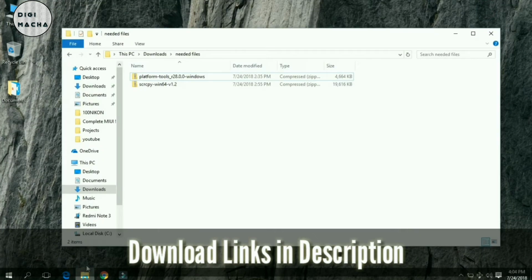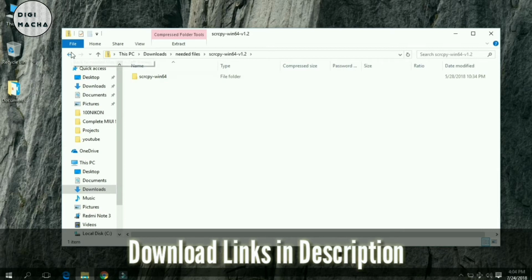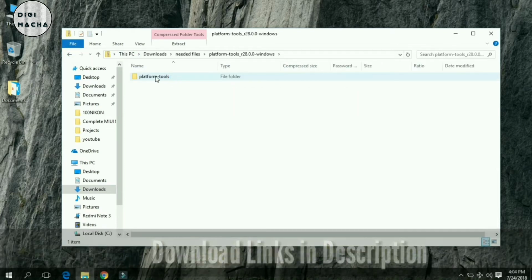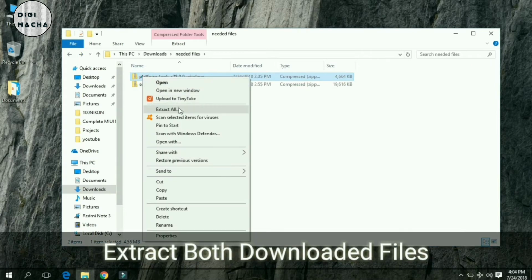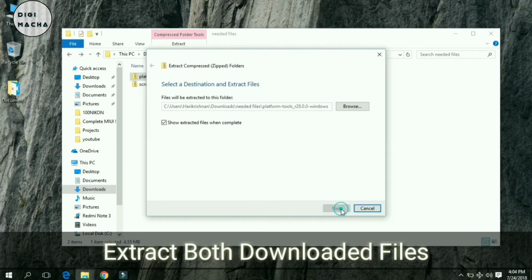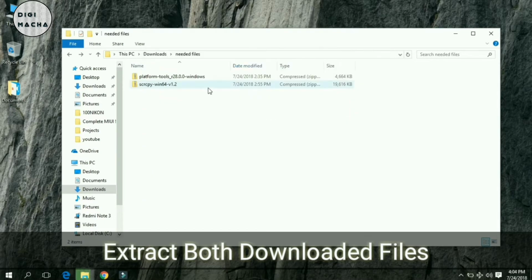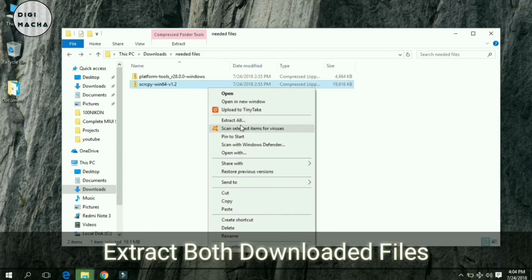Next, what we need is Android SDK Platform Tools for Windows. This is the main file to connect your PC with your phone, whose link is in the description. After downloading both the files, place them in a folder. Both the files are zip, so we need to extract them. Extract both the files as shown in the video.